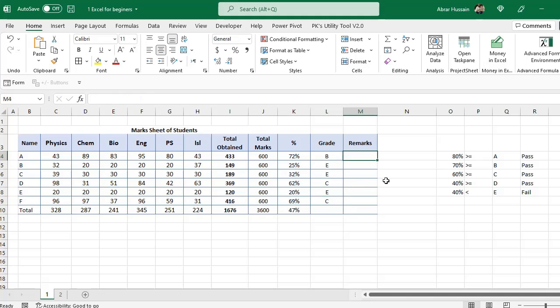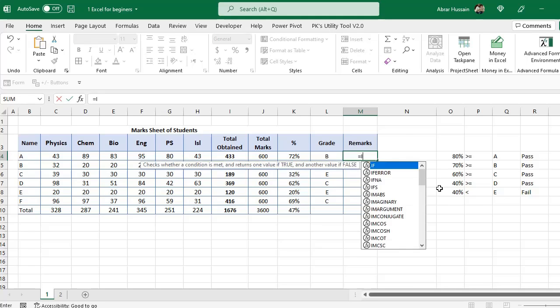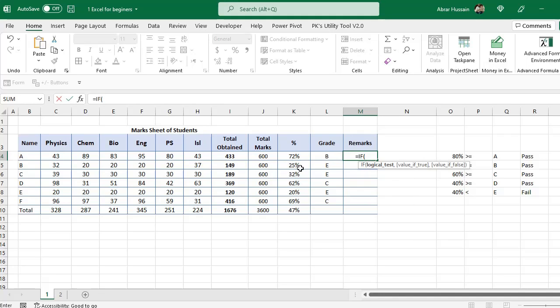Now the remarks. Again, I can use the IF function. Similarly, simple. If someone's percentage is above 40%, that should be pass. And if below 40%, that should be fail. So here I just need one IF function. If this percentage is greater than or equal to 40%, comma, in the quotes I will type pass. Otherwise, value if false, it should be fail. Then close the bracket.